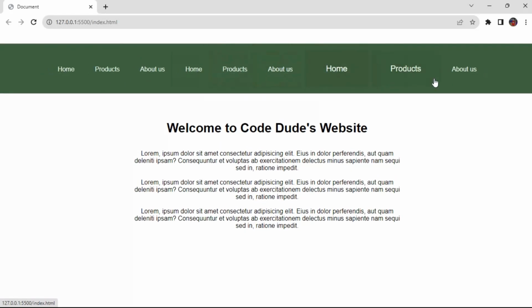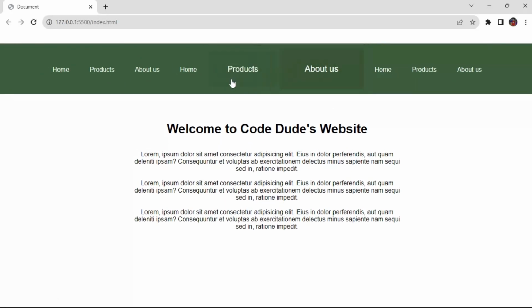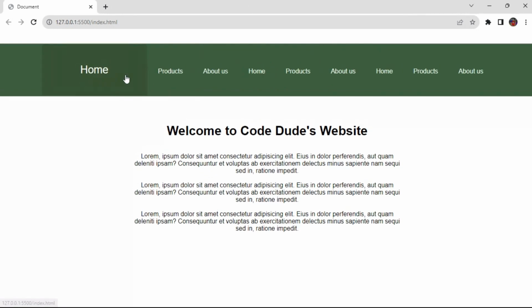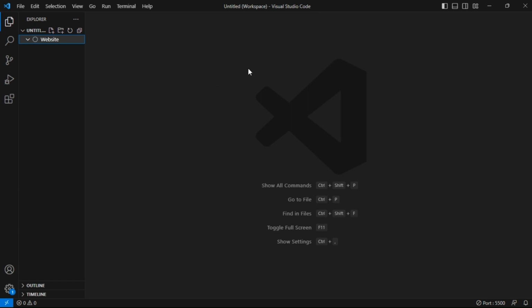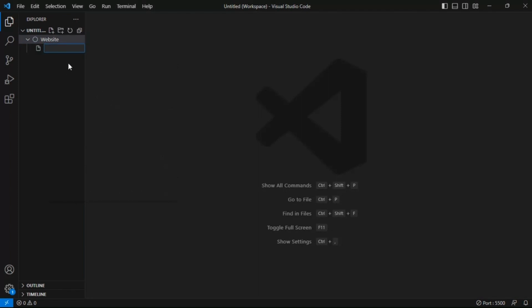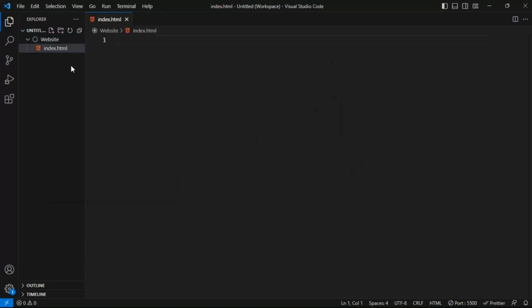In this video, I'm gonna show you how to add this cool navigation bar at the top of your web page. So let's get started. First of all, you have to pull up your Visual Studio Code and then we can create our new files. So let's create our HTML file and let's name it index.html. And we also have to create a CSS file so we can do the same thing, and let's name it style.css.